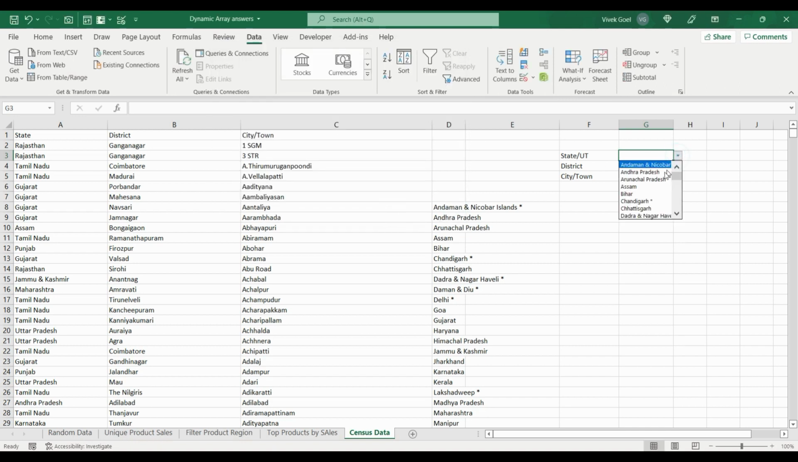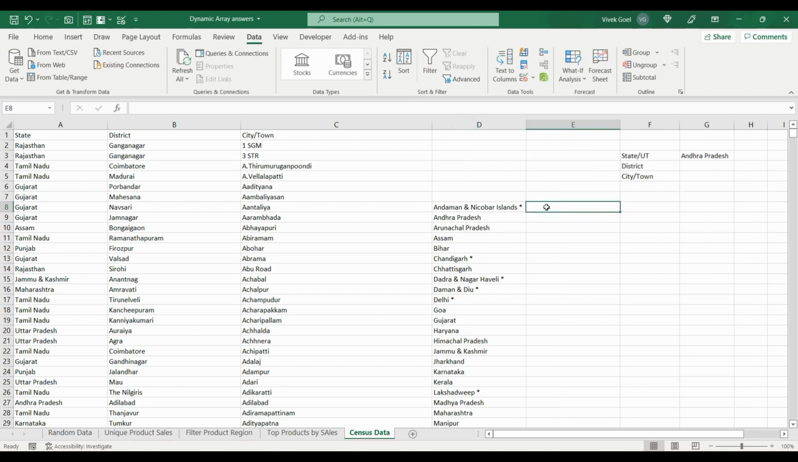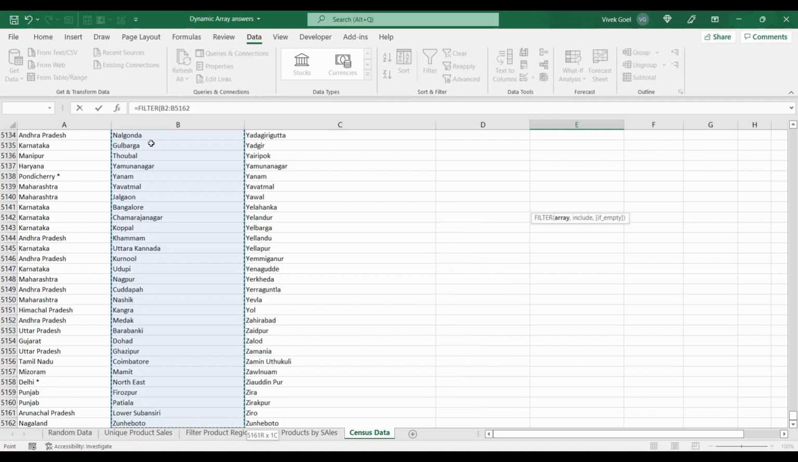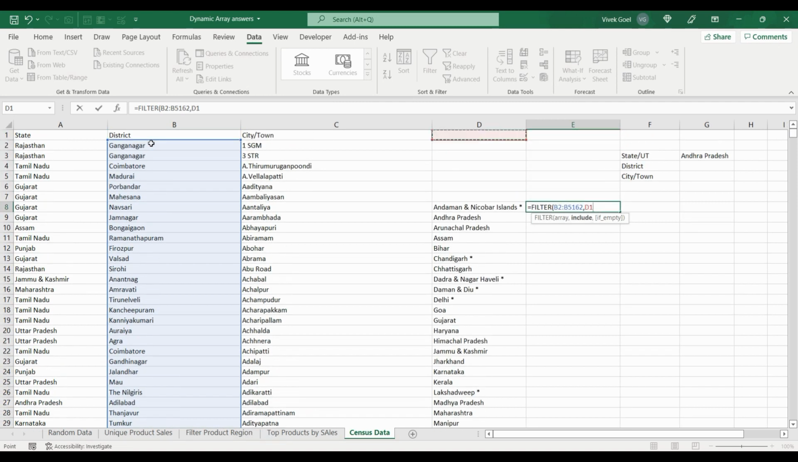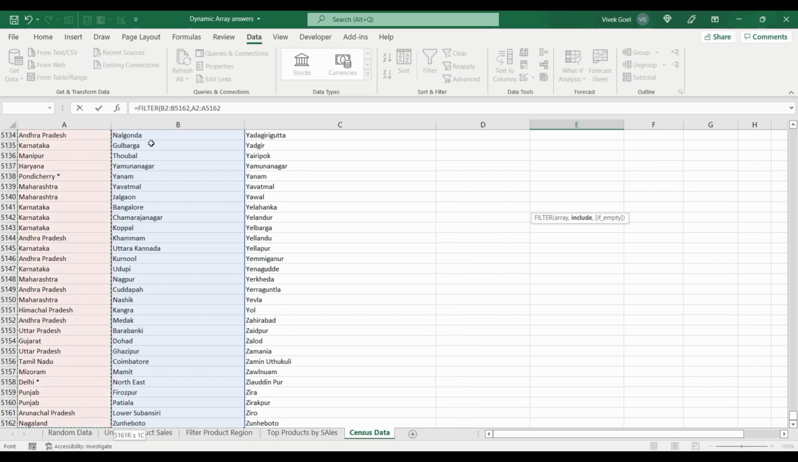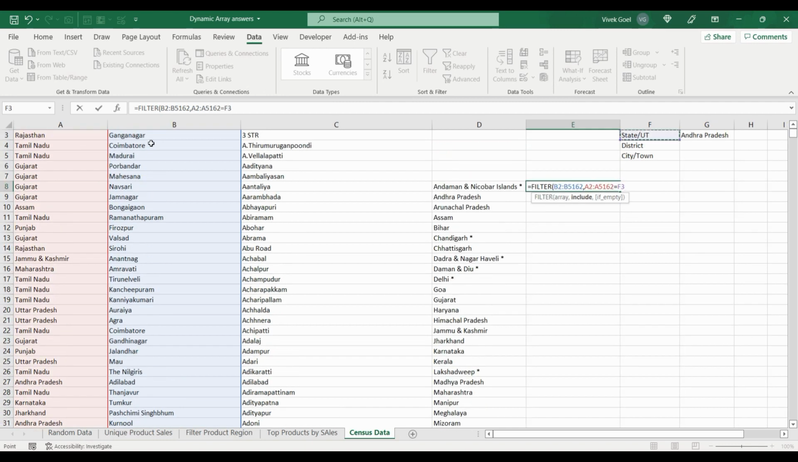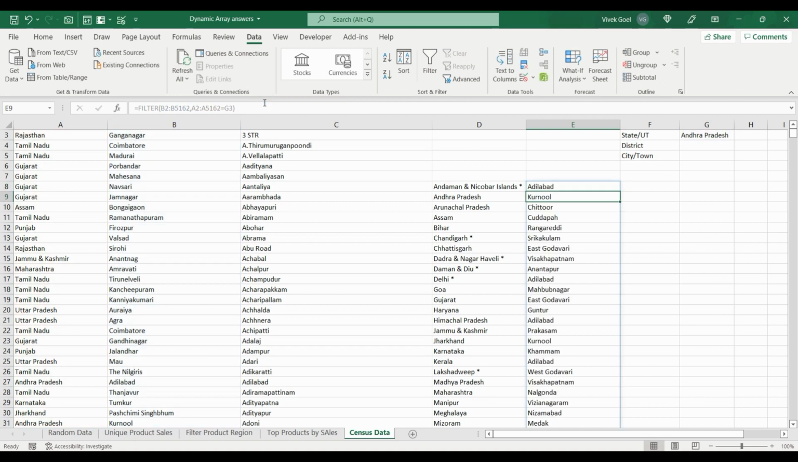For the next drop down list for our districts, we need to make sure they change on the basis of our state selection, or this dataset gets filtered on the basis of our state selection. So we will write filter. We want to return the districts. That will be our first parameter. And we only want to return districts that match our selected state, which will form our second parameter.